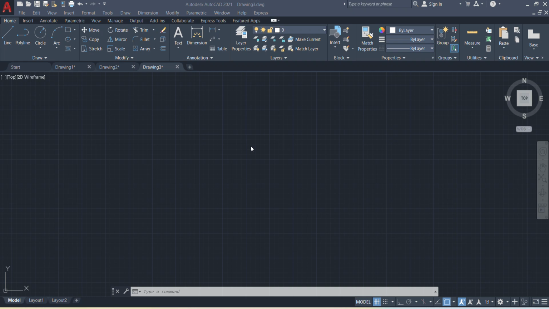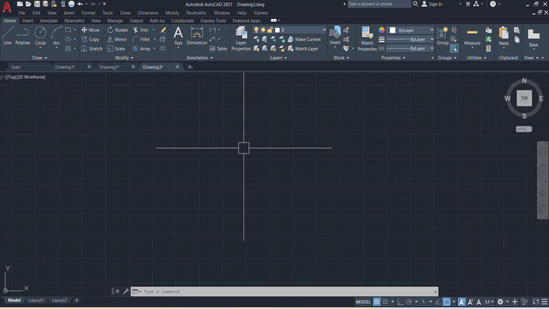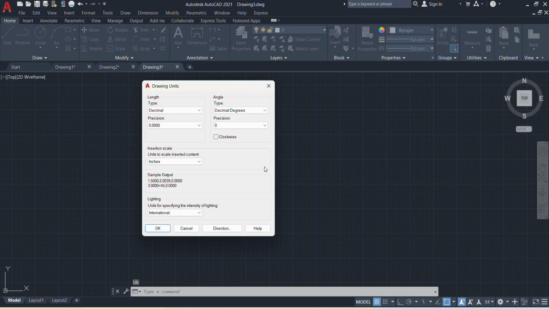I will explain to you the basics commands in AutoCAD. Right. So, as usual, when you start AutoCAD, what you have to do first of all is find out the unit. Unit is most important. To find out the unit, you can type UN. When you type UN, it automatically shows your units.